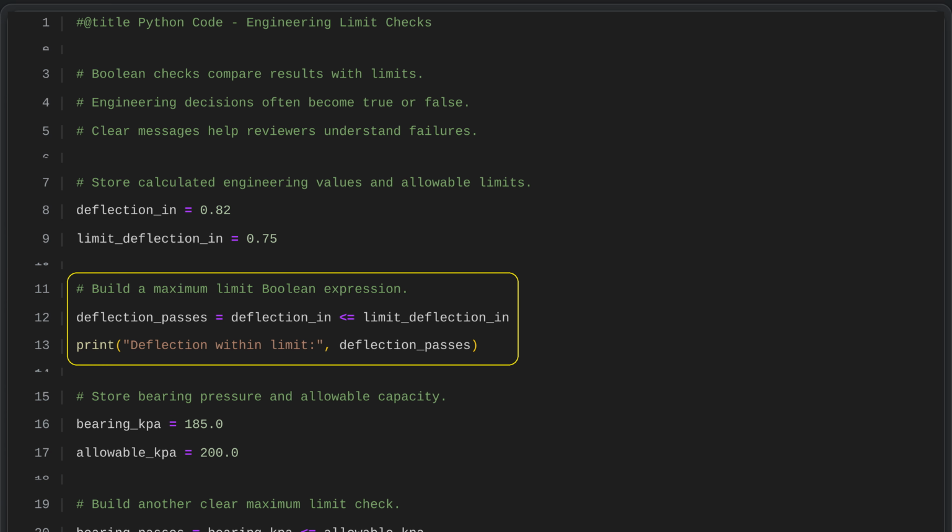Check whether the actual deflection is within the allowable limit by comparing it with the maximum permitted deflection. If the actual value is less than or equal to the limit, the deflection is acceptable. The result of this check is then printed as a confirmation.